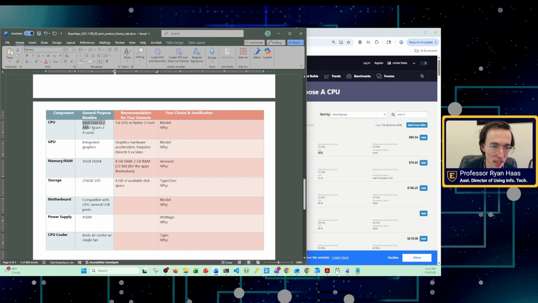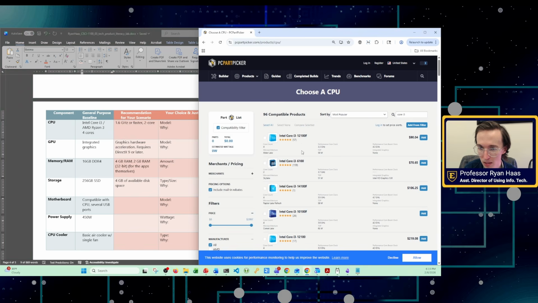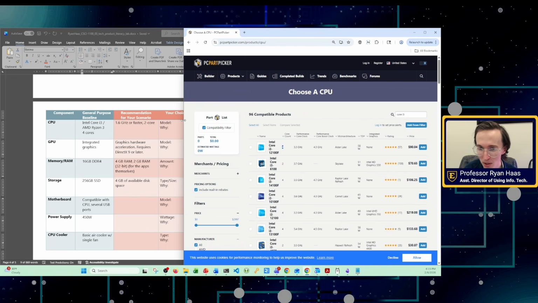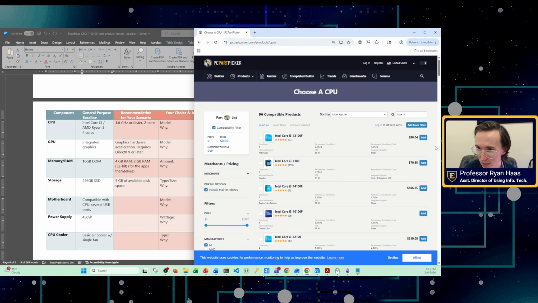If we look at our baseline here, and we compare that, okay, that's pretty similar. What's the difference between these two? One only has 2 cores. So just because I know we're going to be running Windows 11, because this is an office computer, I'm going to go for this one.